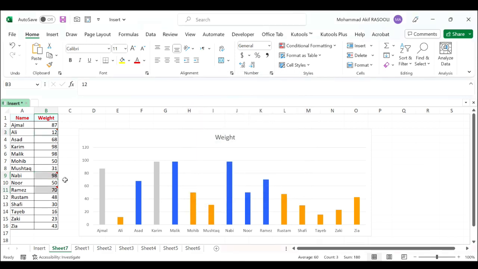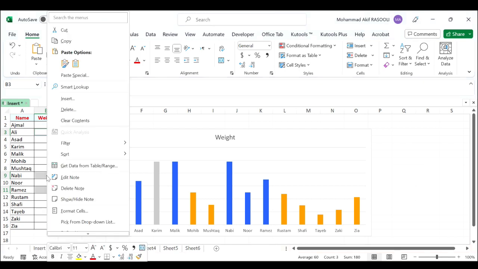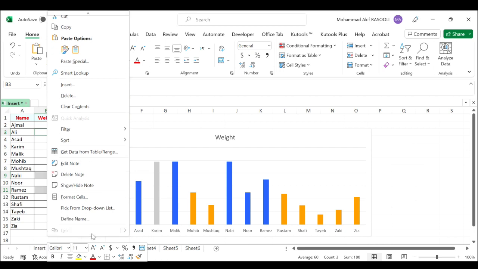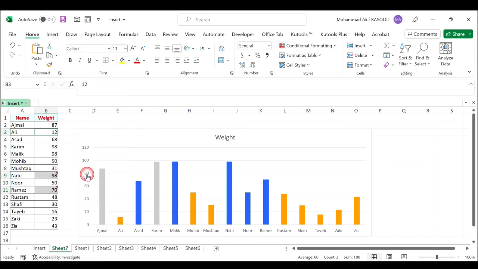As you can see, all the cells containing notes are selected. Then right click to open the context menu and click Delete Note, and as you can see, all the comments in the current worksheet are removed.